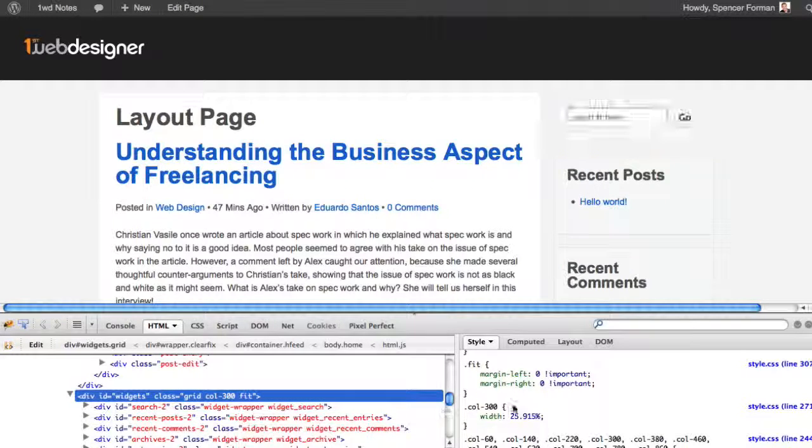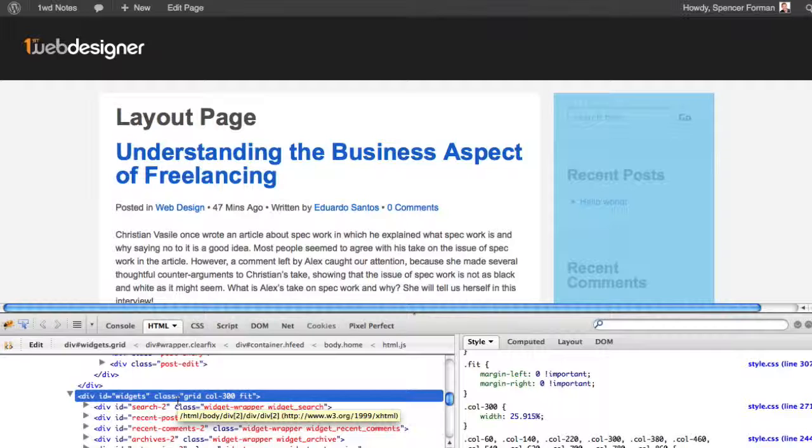So I'm going to try it. I've never done that here with this responsive layout, but I'm going to try it just as an experiment. We've got the same situation here: the column 300 class defining the width of the sidebar. That's not going to work so well, because if we did that, then everything that uses that class of column 300 is going to be affected. So instead, I've got to affect the division ID called widgets.